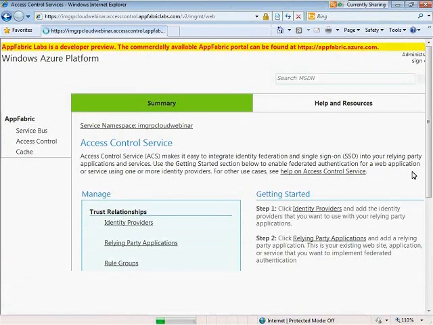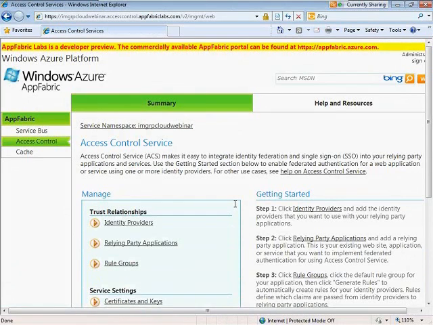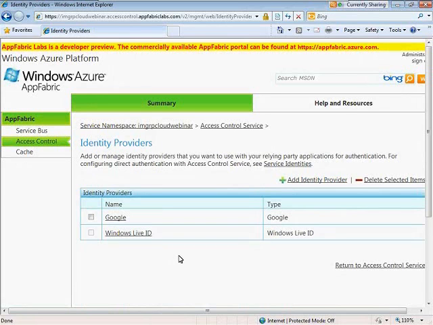So in order to configure access control, all we have to do is provide identity providers. Identity providers are nothing but entities or systems which would be creating tokens or claims for security. So in this case, Google or Windows Live ID was added. I can add any other identity provider like ADFS, Yahoo, Facebook, etc.